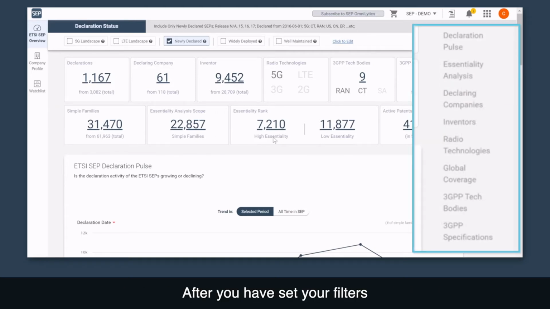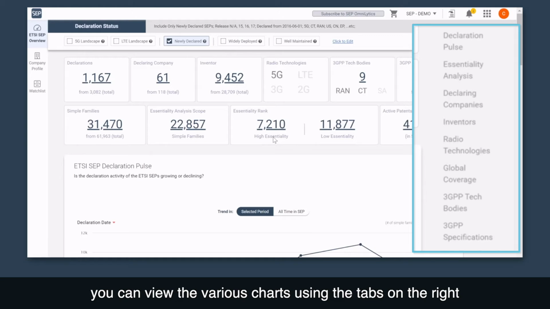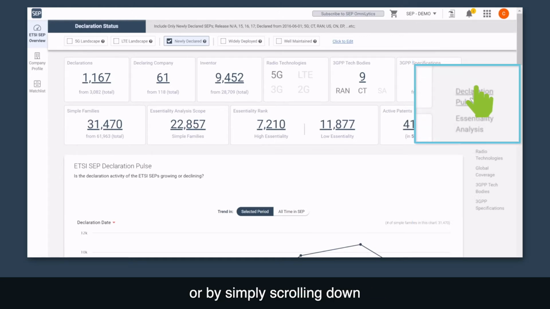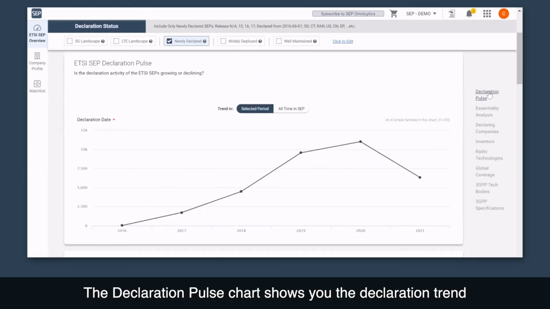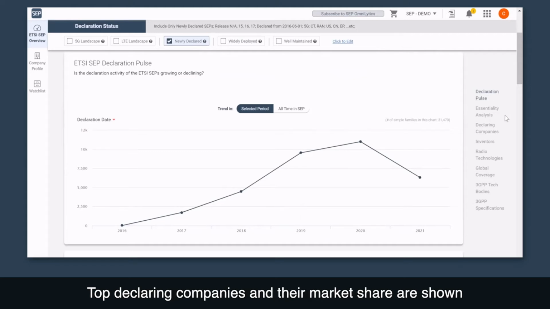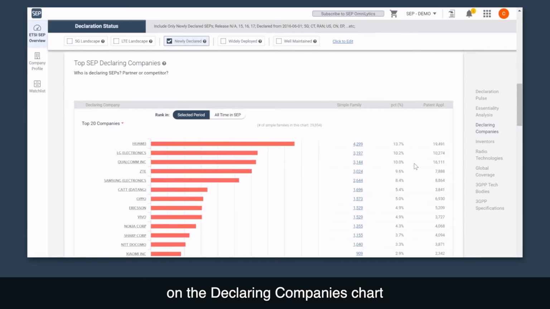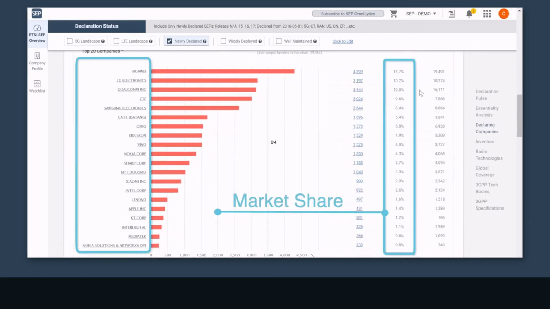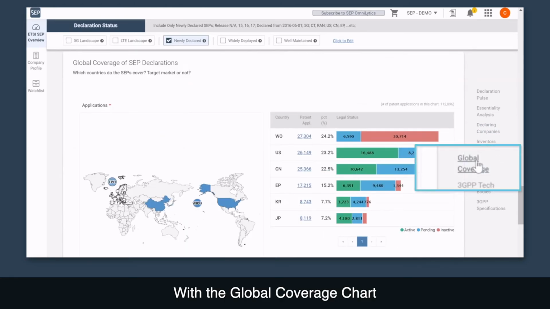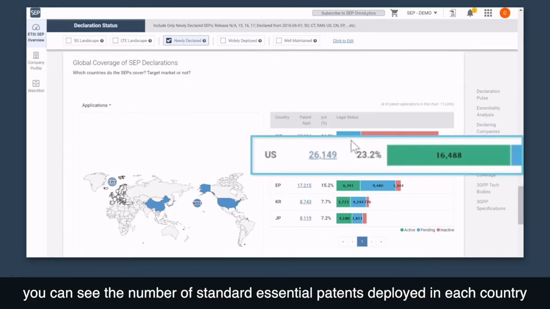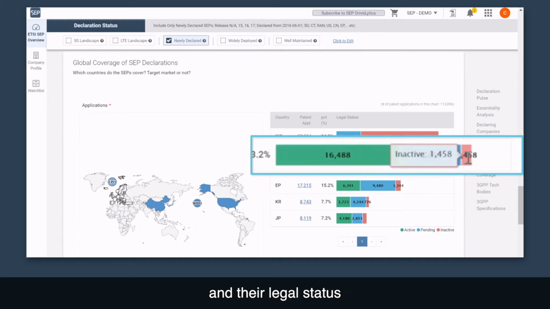After you have set your filters, you can view the various charts using the tabs on the right or by simply scrolling down. The Declaration Pulse chart shows you the declaration trend. Top declaring companies and their market share are shown on the declaring companies chart. With the global coverage chart, you can see the number of standard essential patents deployed in each country and their legal status.